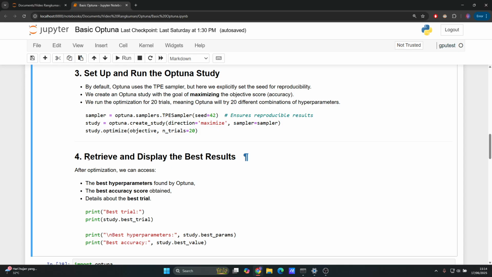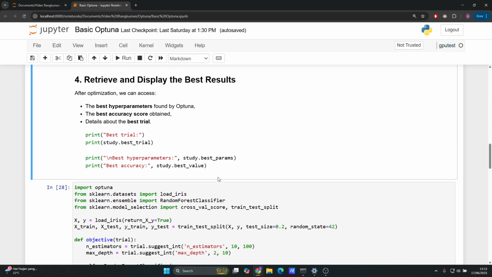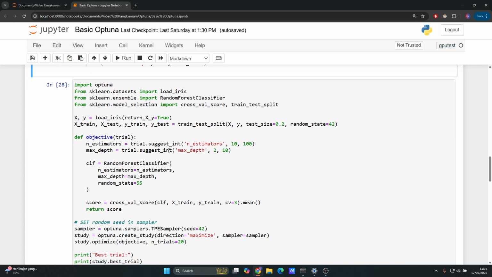Next, we retrieve and display the best result. So we can print the details by using study.best_trial, or if you want to see just the important part, such as just the hyperparameters, you can do that by study.best_params, and if you want to see the best accuracy, you can do that by study.best_value. Okay, so let's now check out the full code here.